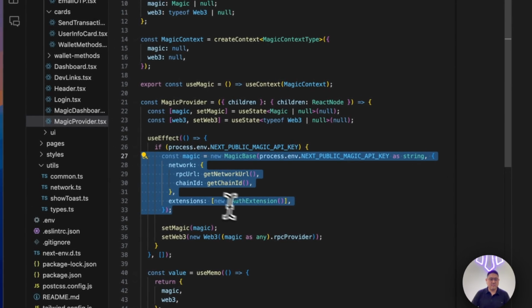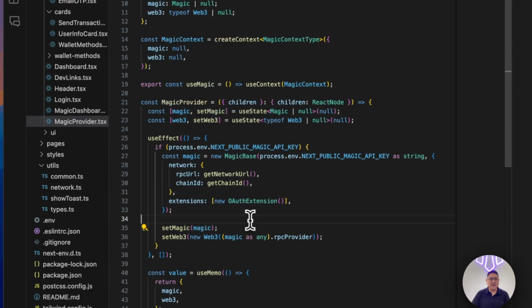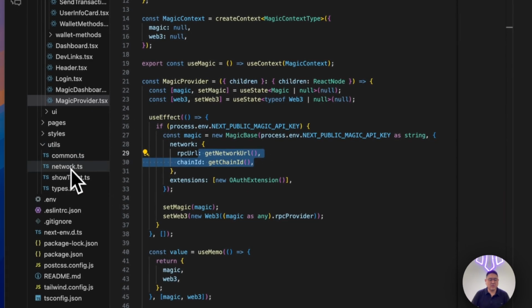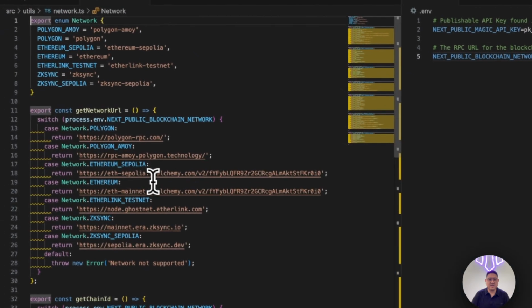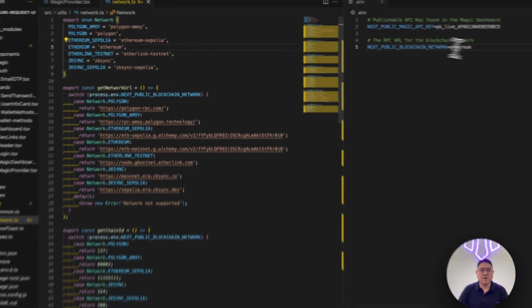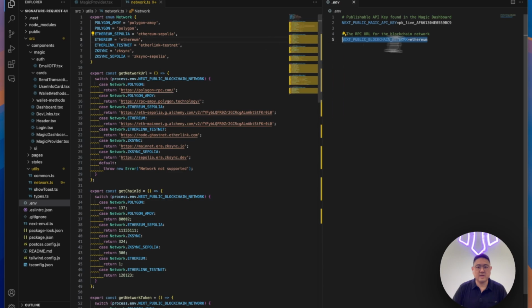Then we create Magic, we set Magic, and through the provider we pass it around the application, and it's on that Magic instance that you'll be calling other modules and methods to help your developer experience. Now, these two helper functions here are going to be in utils network, and based on which network you have set here, by the way, I should make this Ethereum Sepolia.